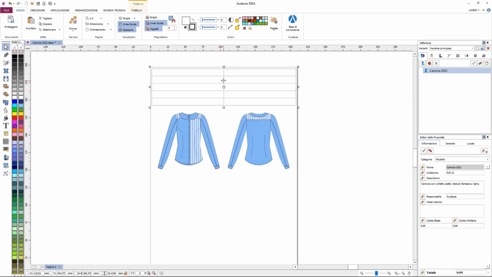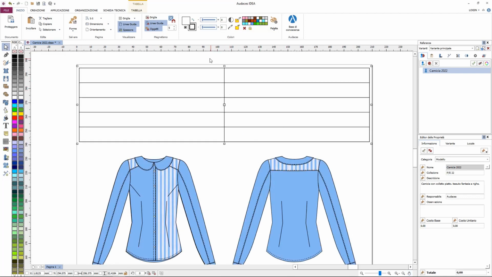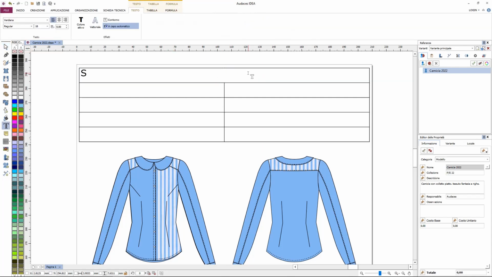Now let's join the 2 cells of the first row. Click on the table, then on the first cell, and starting from this we drag while holding down the left click until we get to the second. When both cells are highlighted in blue in the Table tab, we select the Merge Cells tool. Now, by double-clicking inside the cell, write Tech Pack, in the next one, Name, then Collection, Description and Manager.